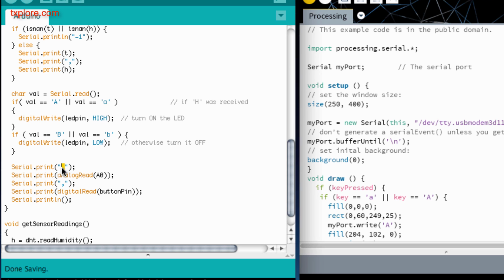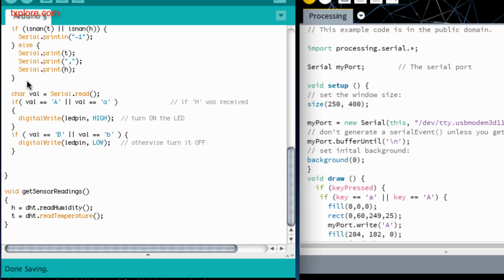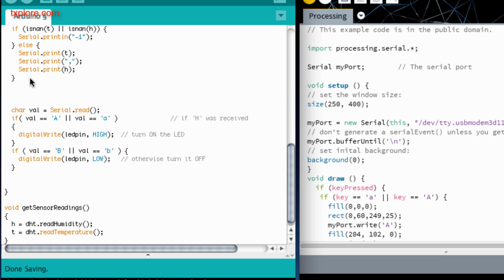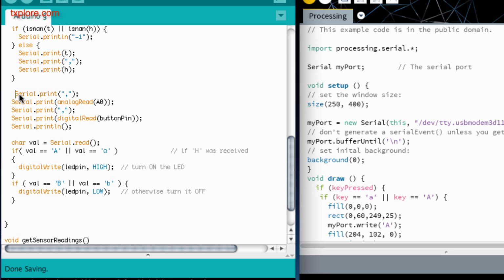Then I put in another comma, read the value in analog pin 0, which is the one that the potentiometer is connected to. Another comma, and finally get the reading from the button. It's going to be a 1 or a 0, and end it all with a println, so that inserts the final line feed. Of course, my sketch is not really optimal, so I should probably move this bit up to here. So it just makes a bit more sense to have all the printing done in one go and then deal with the button pressed and the LED.